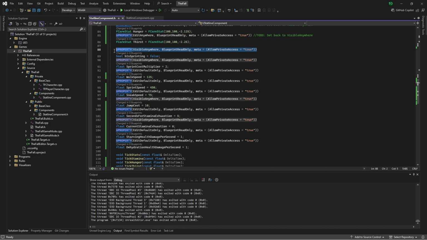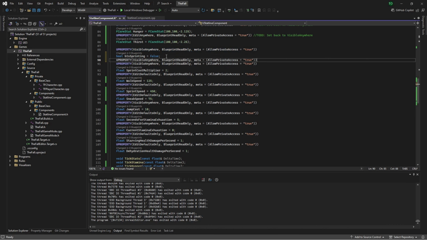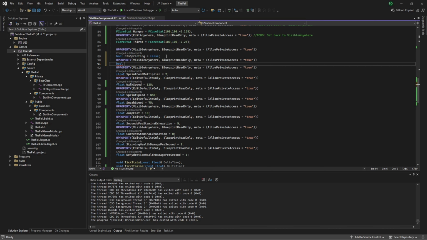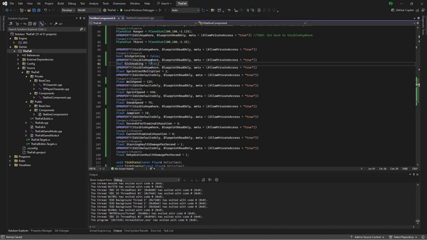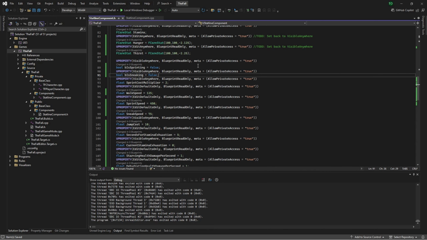And just like before, we are going to want to add in a Boolean representative for this. B is sneaky equals false. Now, at this point, all this is going to be used for is determining the movement speed of the character. I know in some games sneaking also costs stamina, but it's a much lower amount than, say, sprinting. I'm not going to be including that in mine, though.